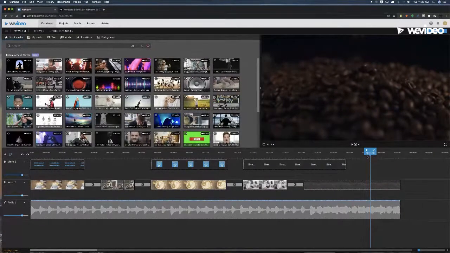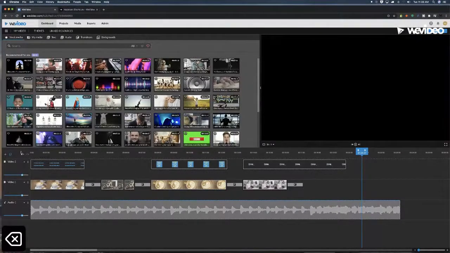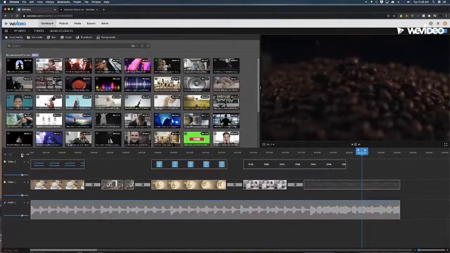So like I said, that's one that most of you probably already know just in general from using any sort of computer operating system. If you wanted to do this without the shortcut, we can go ahead and delete this clip and then click on this button right here. That's going to undo as well. Perfect. So pretty straightforward.